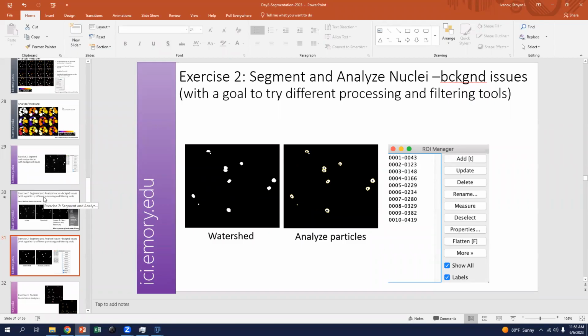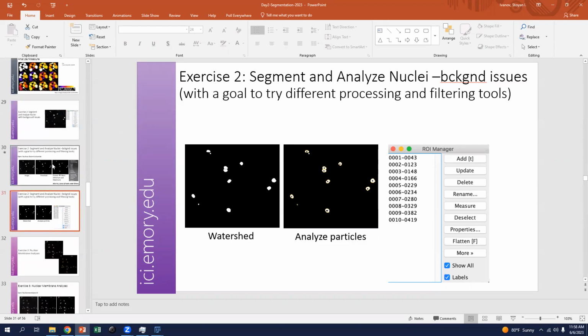Is anyone having issues following along? Any questions? How did you threshold by object size? Say again? How did you threshold by object size? Like you measured the particle size? Oh, okay, yeah.